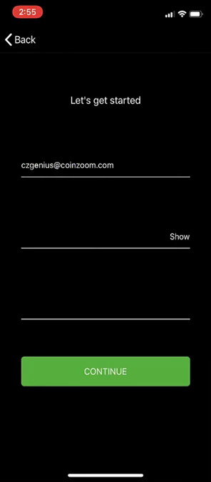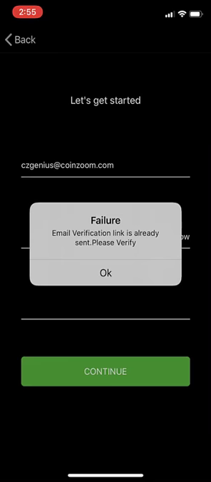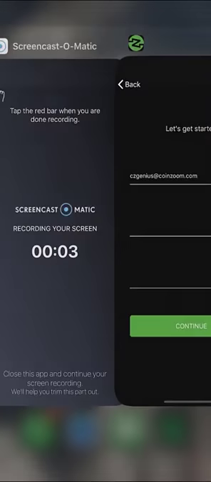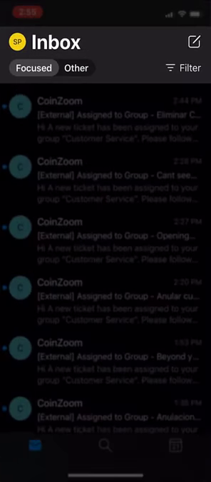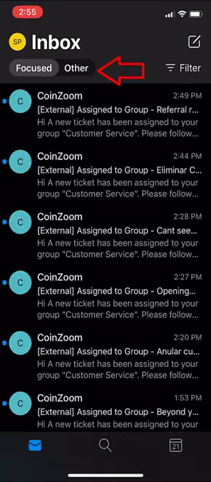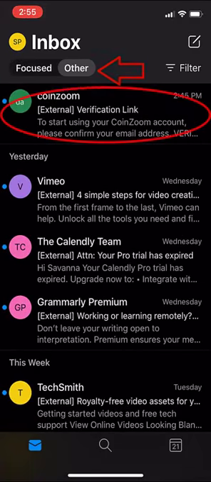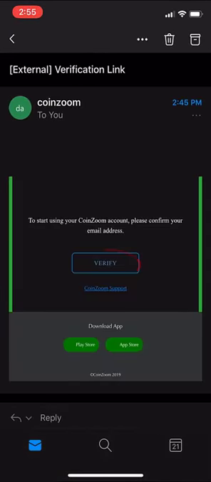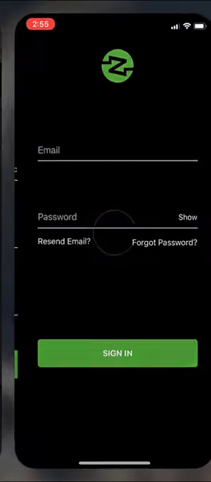Once completed, you will receive a verification link through your email. If it doesn't show in your primary email inbox, please check your junk or spam folder. You can also resend the verification link additional times if there was an error. When you have received the email, click on Verify to continue.